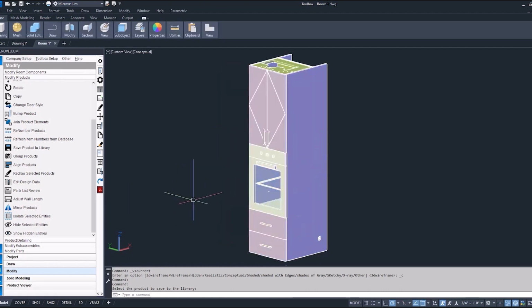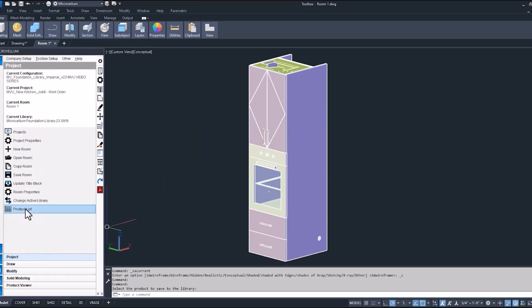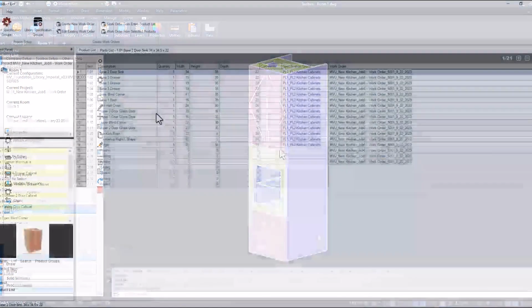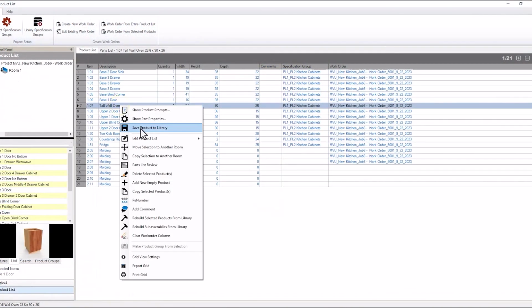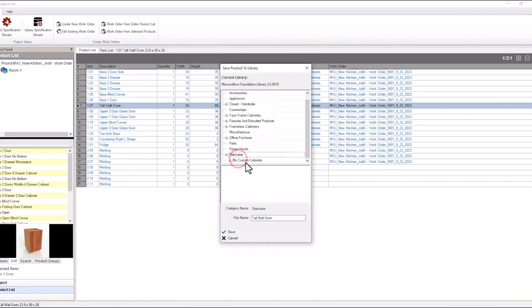And the other way you can save a product to your library is under the Project tab and going into the product list. Select the cabinet you want to save, right-click, and save that product to the library. And we're doing it the same way, just selecting a category and giving it a unique name.